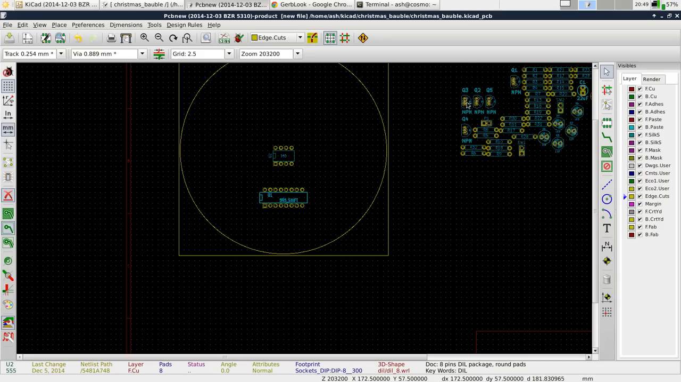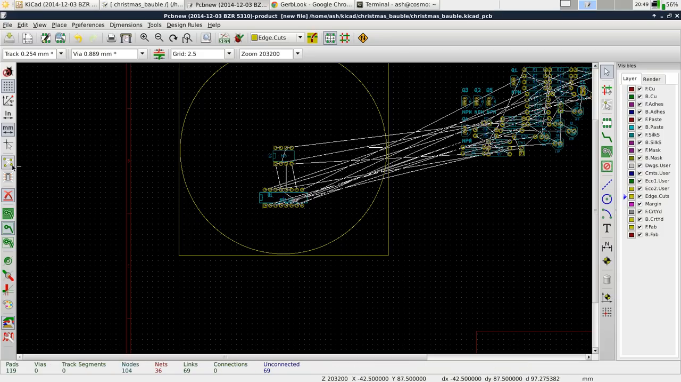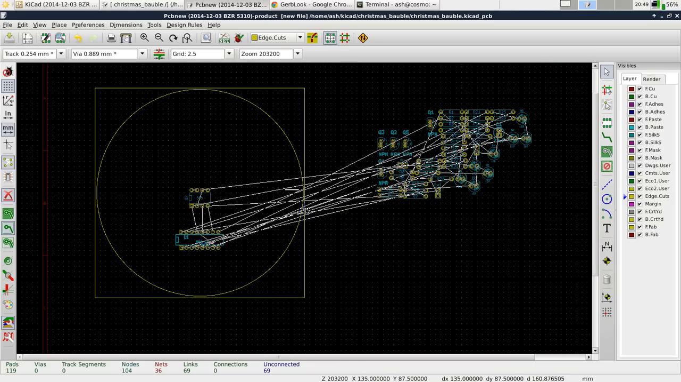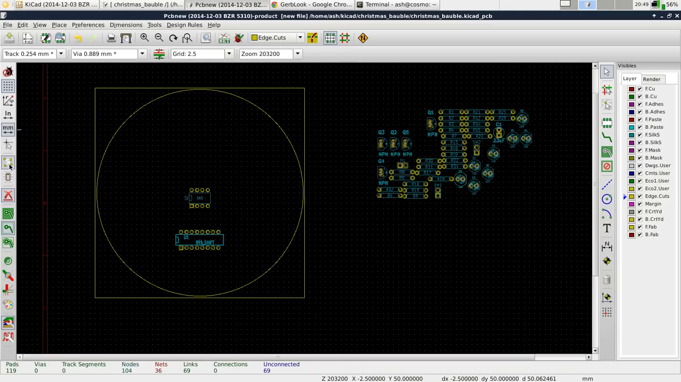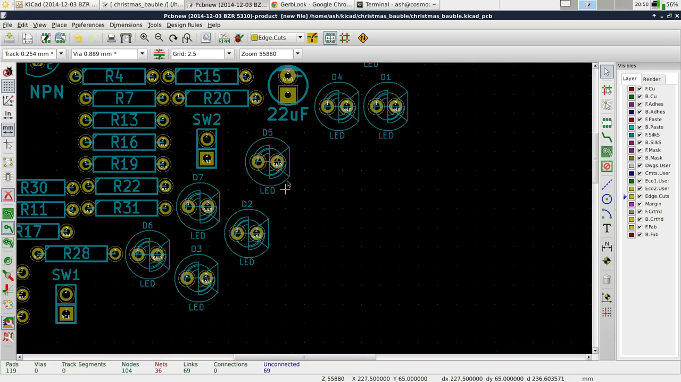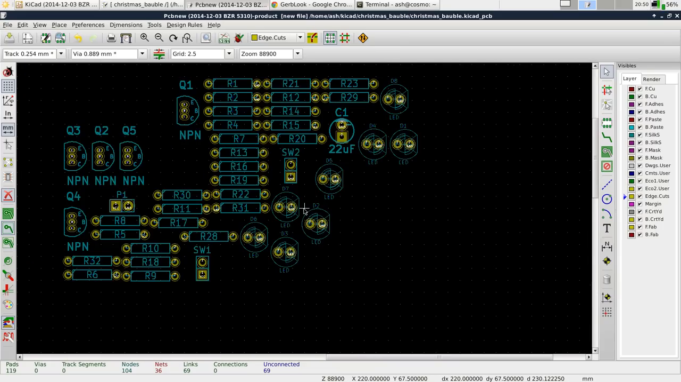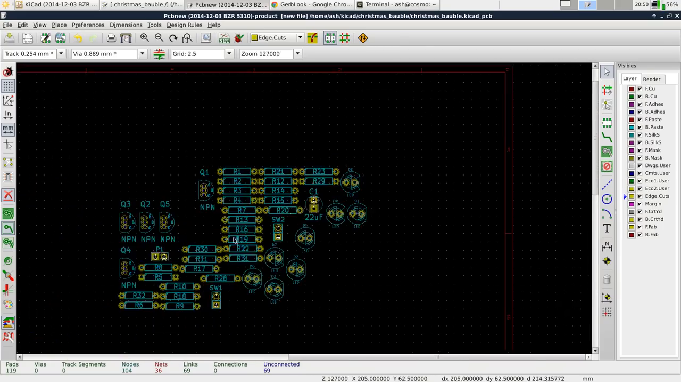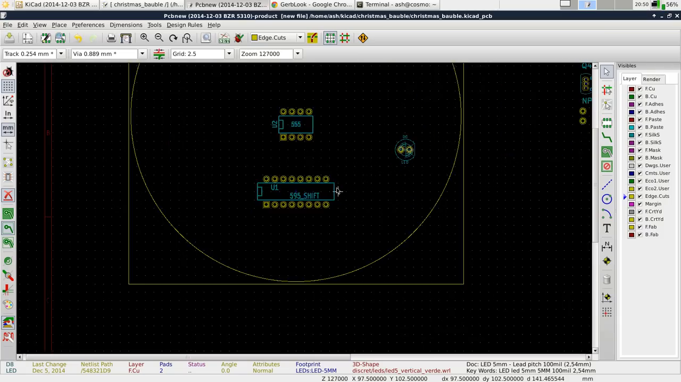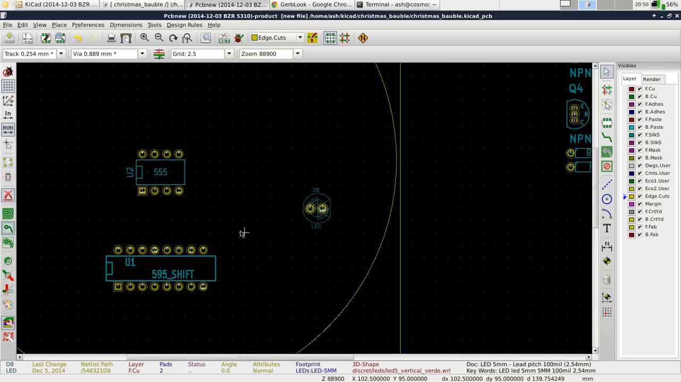So to work that out, now what I could do is show you this horrendous mess. That is all the connections that need to be made. But don't worry, we will make those connections. So let's try and work this out. If I look at these LEDs, what we've got is D8, I know, is the furthest LED. So if I just move that over here a sec, and I can actually check what that should connect to.